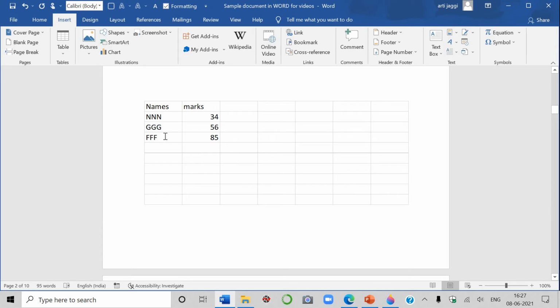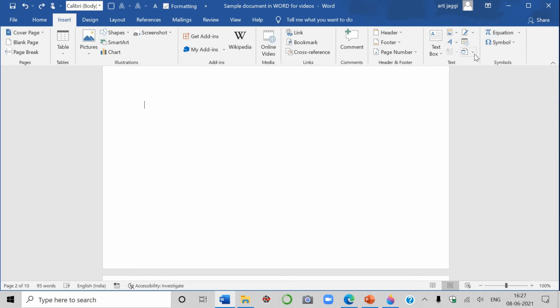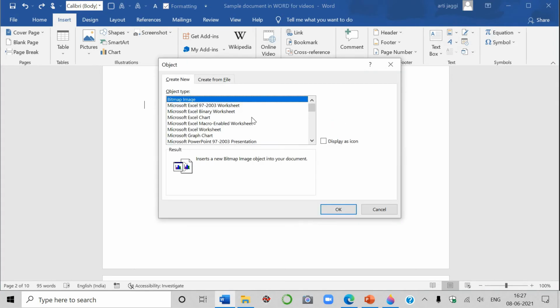Like this you can insert your Excel worksheet. I'm going to undo it. I don't need that anymore. It was just a sample. Now again I'm going there. I'll be inserting something else to show you how you can insert.